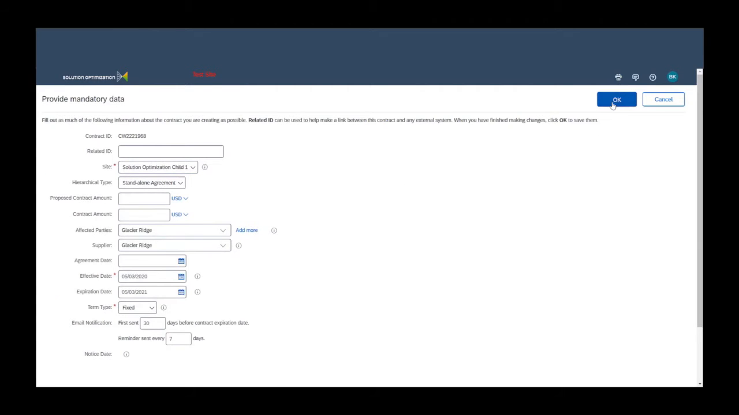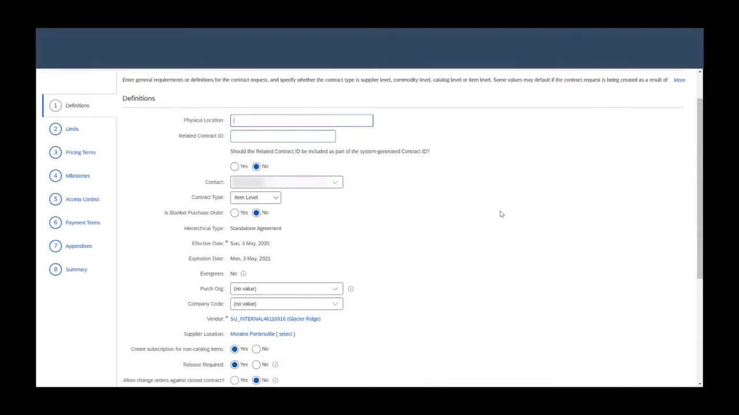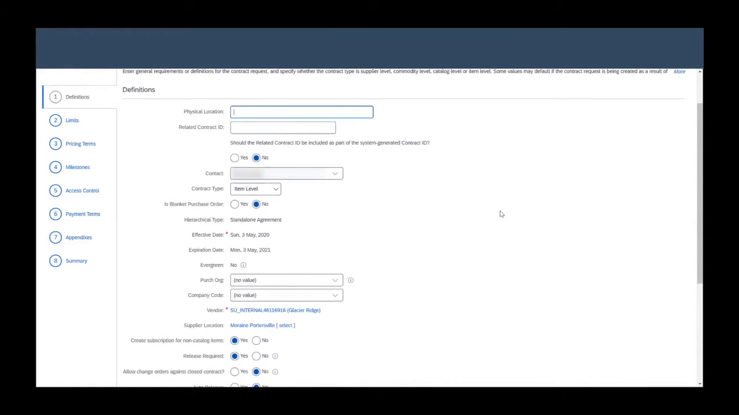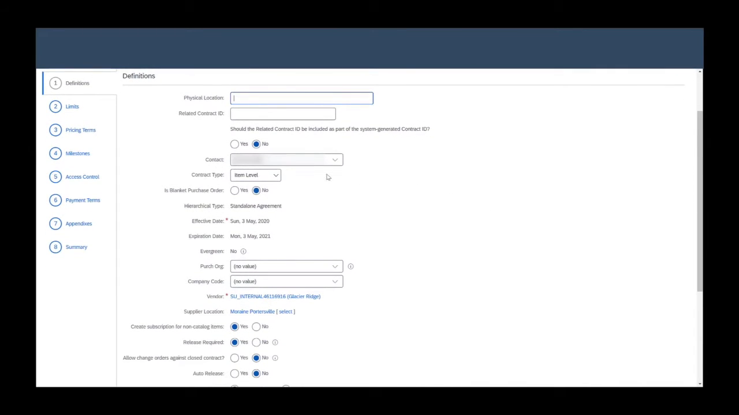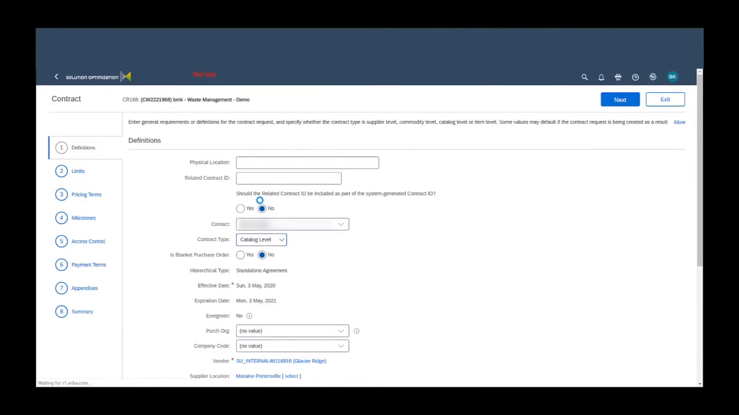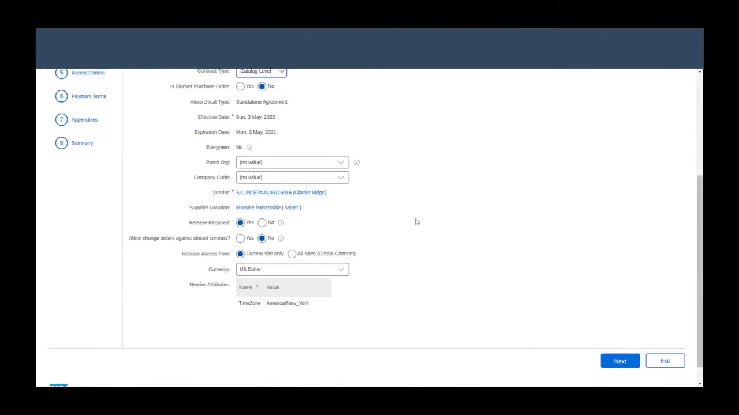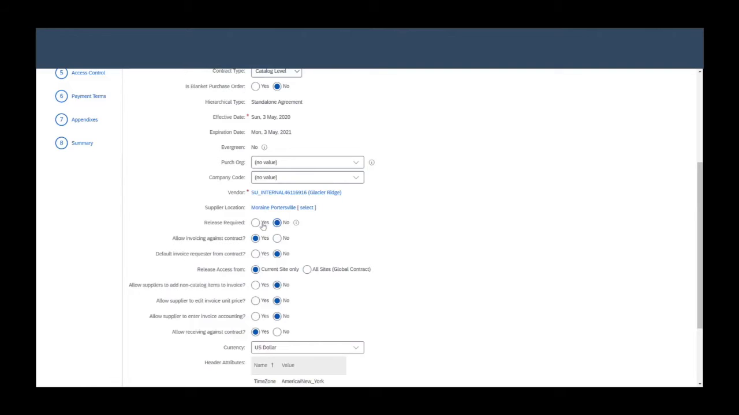Now there's a few things that I wanted to point out here that are very important for setting up this type of contract. The first thing we need to do is set this as a catalog level contract. The next thing that we want to do is we want to set this up as a non-release contract. Okay, and we want this to be able to allow suppliers to invoice against this contract.